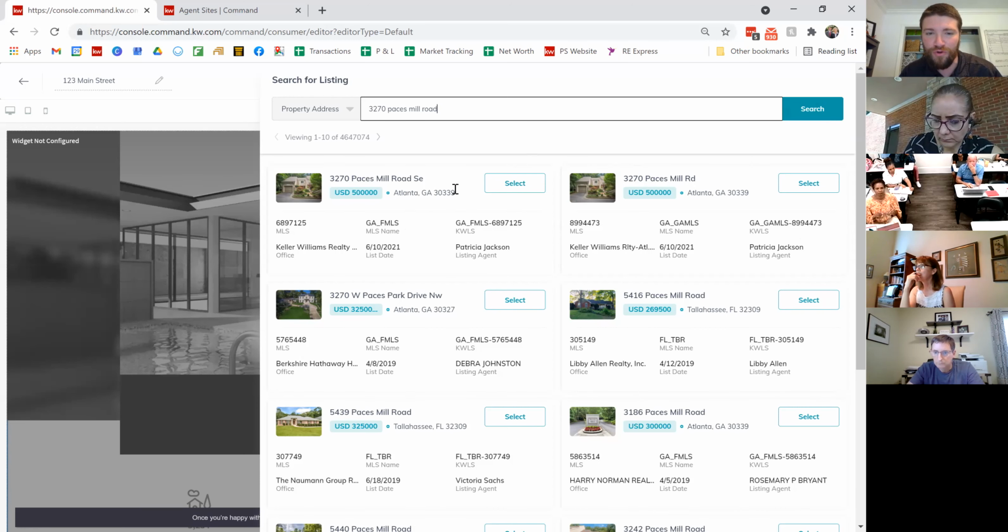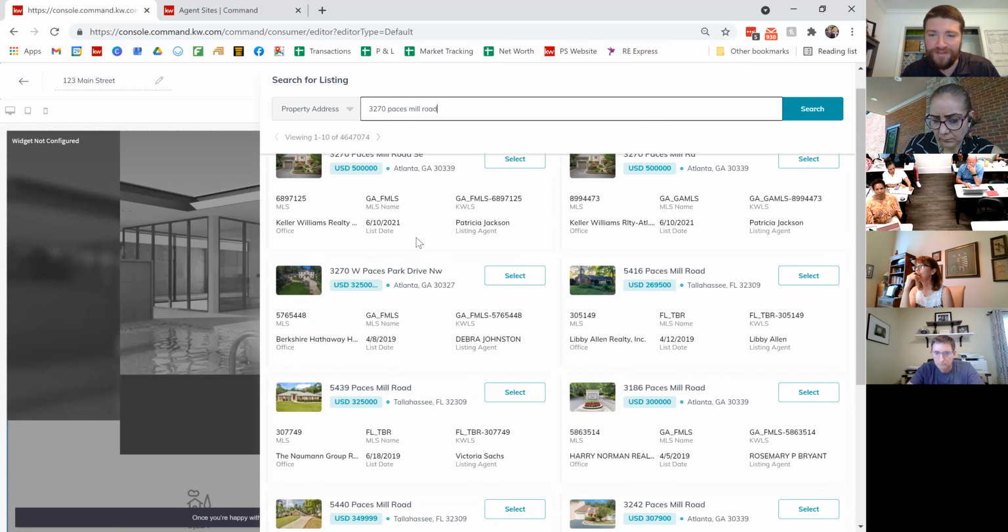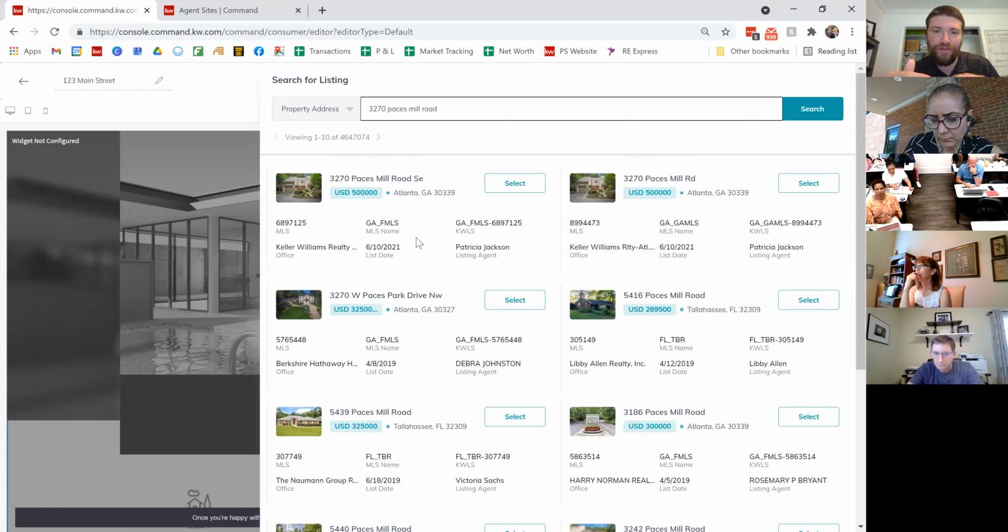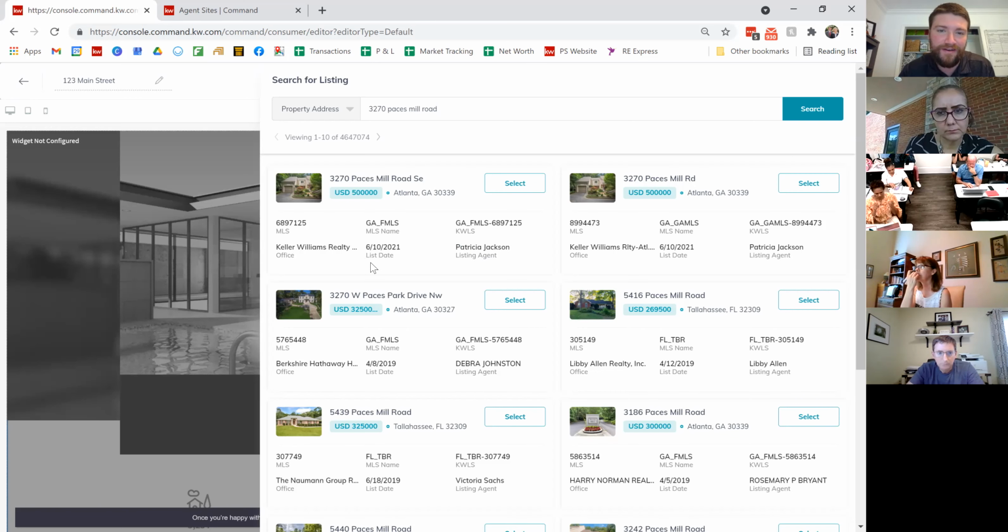But basically find your listing. And you will notice that with some listings, it's going to show sold listings. So make sure you check and make sure it's actually yours or whichever one you're trying to find, because it might show one that sold a few years ago. And you're just going to hit select, and it's going to pull in all that information.